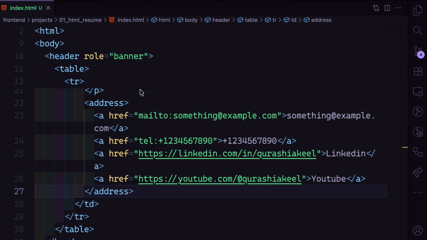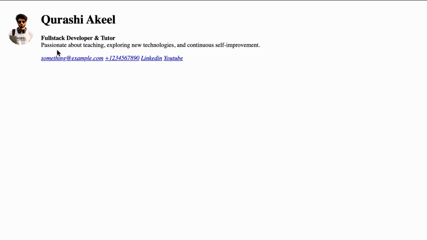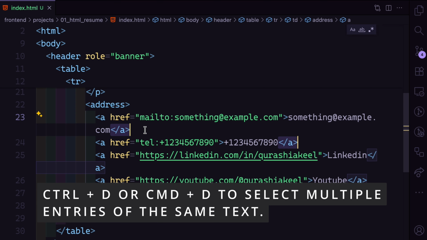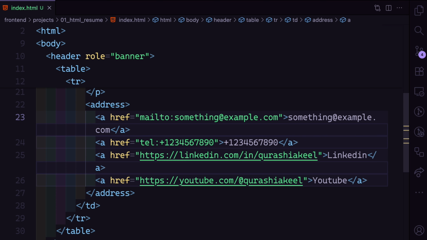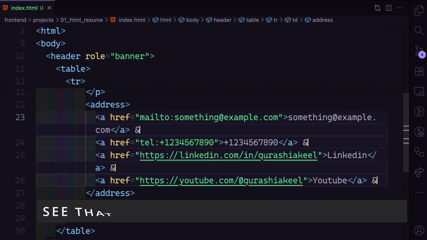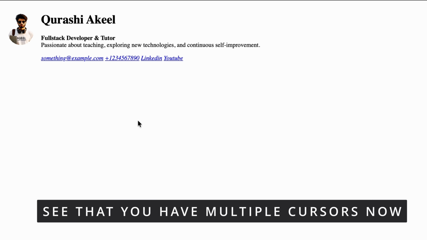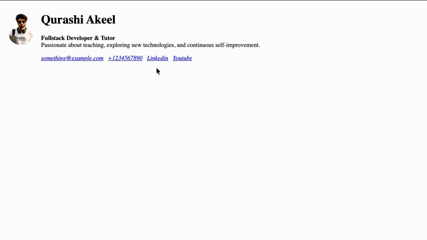Yeah, this is fine, but in case you want some space in between these, you can select one of this closing tag and then type Command D 3 times, and then use the arrow key and space, then ampersand NBSP, which means non-breakable space. So if I refresh this, you can now see there are spaces in between.